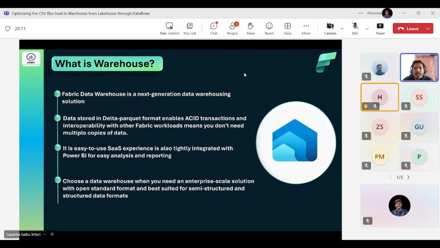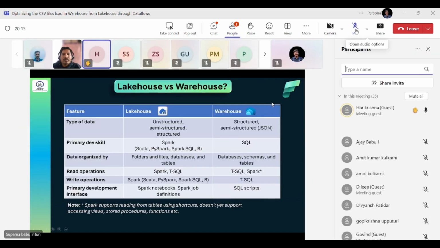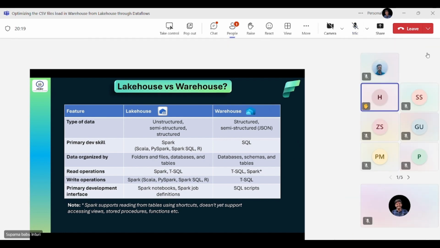I think someone raised a hand. Anmol, who's that? Hare Krishna to you. Hare Krishna, do you have any question? Yeah, structure, semi-structure. What is the difference between both?